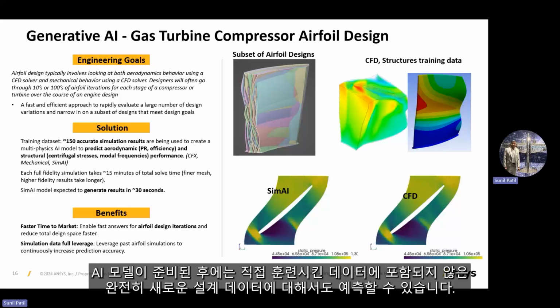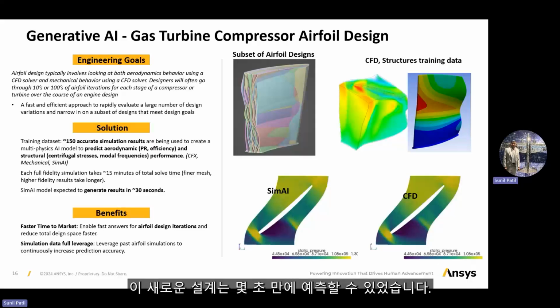And once that AI model was ready, we were able to predict the new designs, which lied outside any of the direct training data. We're able to predict the performance on that in a matter of seconds.